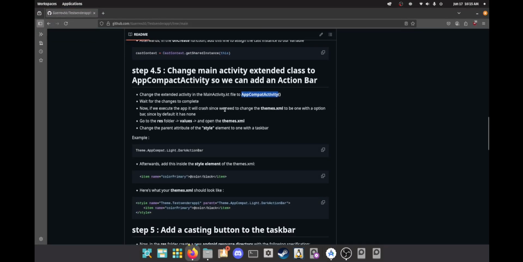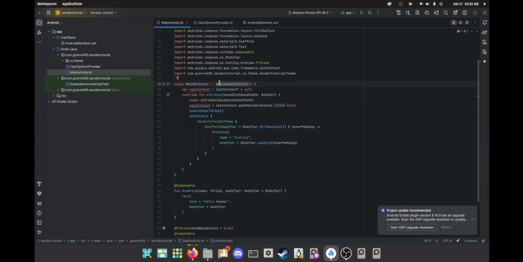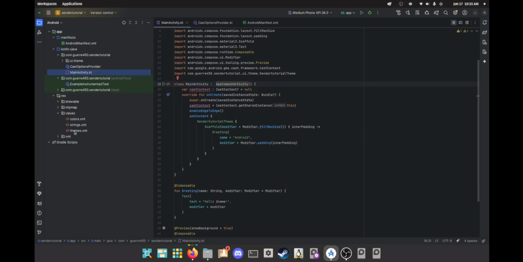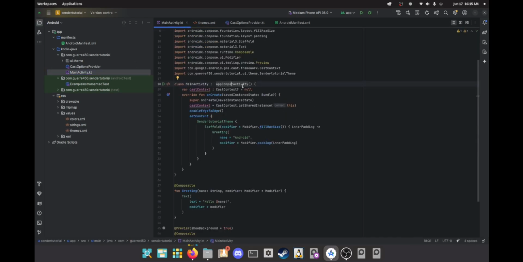Now if we execute the app, it will crash since we need to change the theme to be one with an action bar. Okay. What happens is basically this creates an action bar at the top of an application, and the action bar chooses a color from the theme. But if you look at our theme here, you'll see that it has no action bar, which will crash our app. So we need to change the theme for one with an action bar.